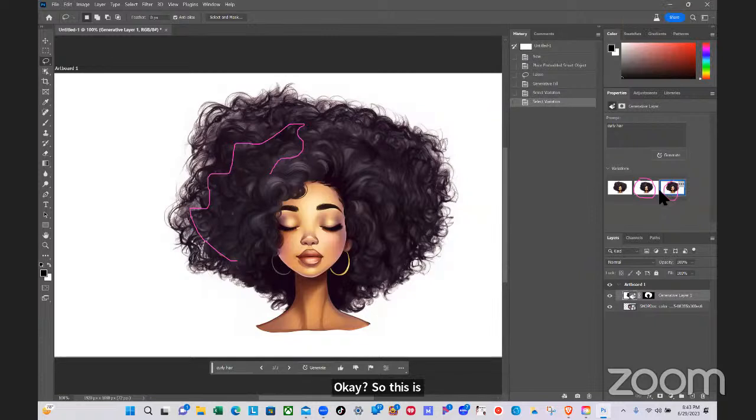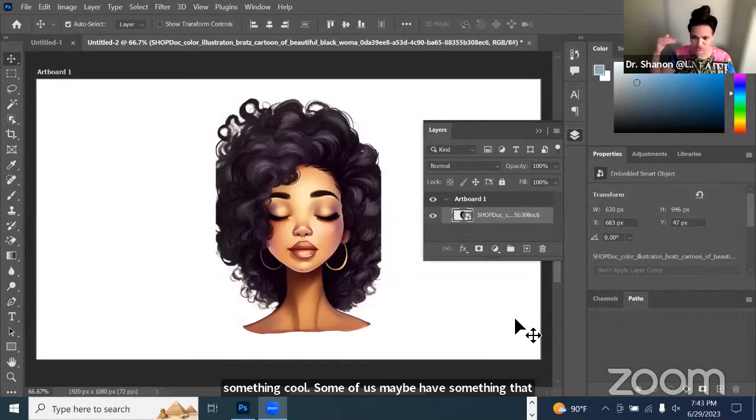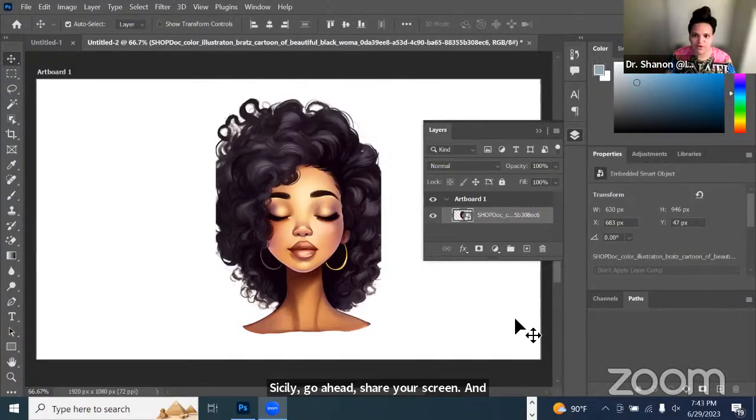All right, so good deal. Cicely, go ahead, share your screen. And everyone, y'all just hold tight, don't keep regenerating, because the more you regenerate, the more it's going to cause you issues if you regenerate too many times. So do what I did and just go back in the history if you're not getting what you want.